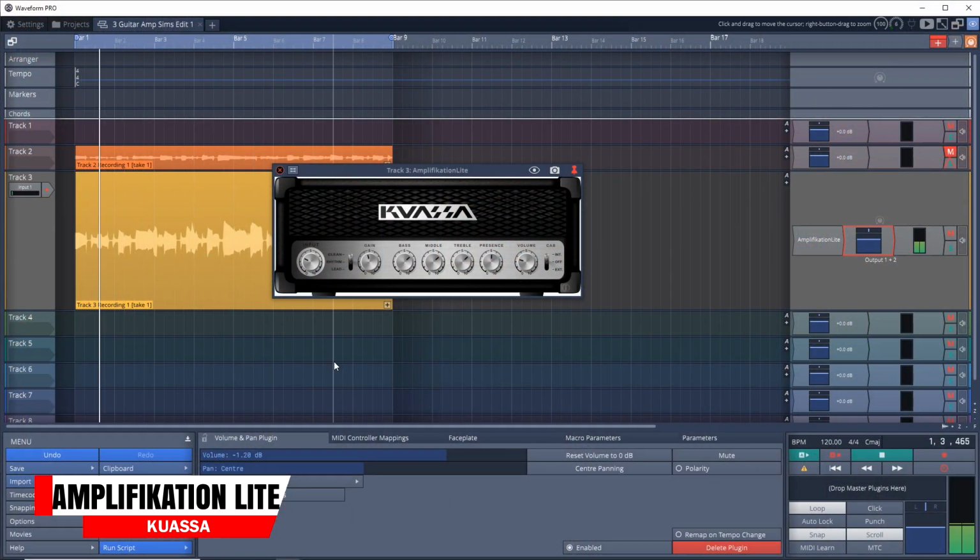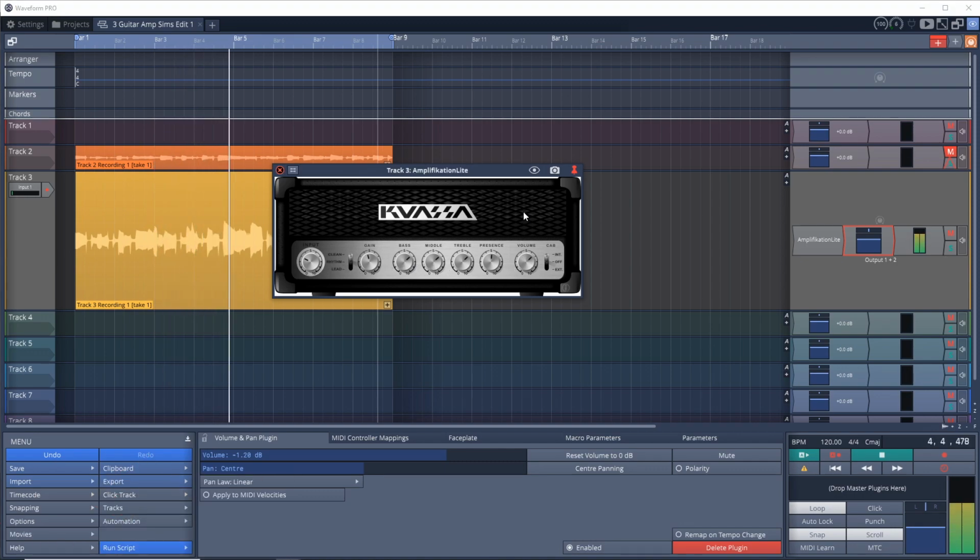Next up is Kawasa Lite. This one is pretty straightforward and easy to use. It features three channels: clean, rhythm, and lead. And it also features a built-in impulse response loader, so you can add a cabinet without the need for another plugin. Or you can use another plugin and leave it off. You can get Kawasa Lite on Mac and Windows.